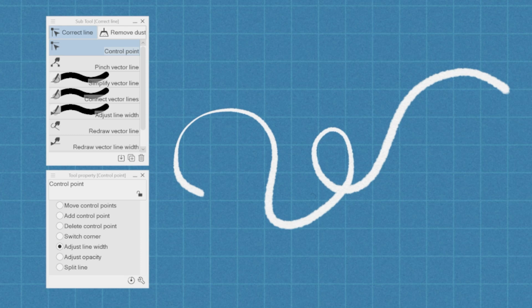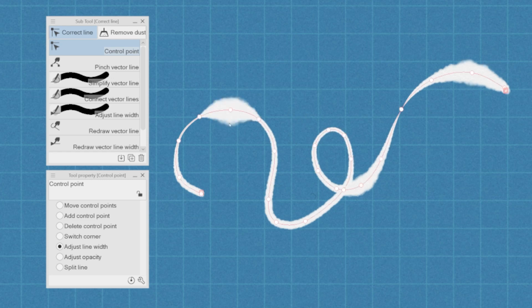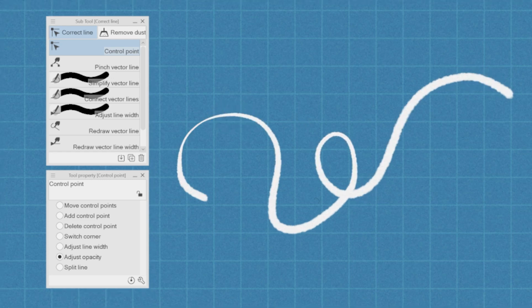Adjust line width. This tool lets us change the width of a line in a granular way. Extremely useful for a more expressive design. Clicking and dragging the control point up and down, the line passing through it will change its width. Adjust opacity. If we want to change the opacity of the line passing through a specific control point, this tool is what we need. Click and drag up or down the mouse to see the opacity of the line change.